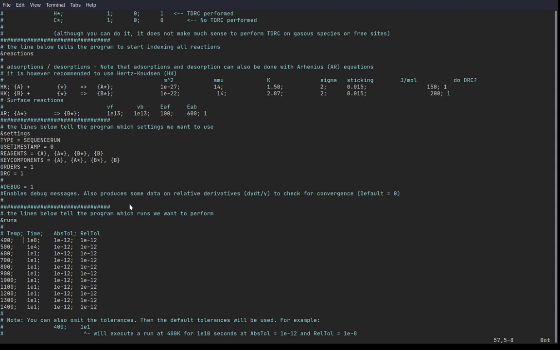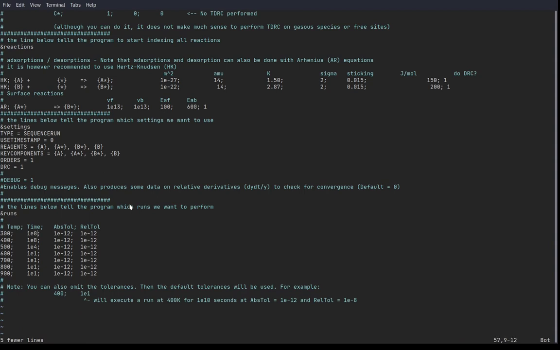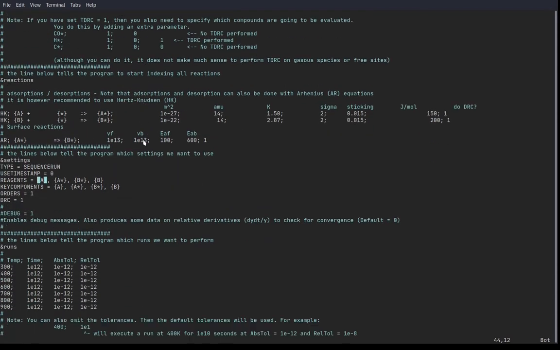For now, I want to start at 300 Kelvin and go up to just 900. So I'll set that to be 300 and get rid of all of the rest. Then the integration time, I want to be uniformly 10 to the 12th seconds for all of them. And I'll keep the absolute and relative tolerances. So this should be everything you need to do the simulation. We have our 4 sections specified, and I think those are the right initial concentrations.